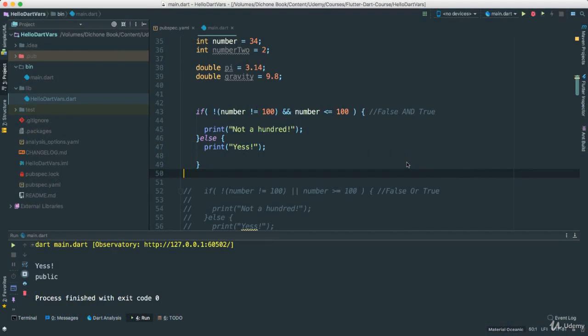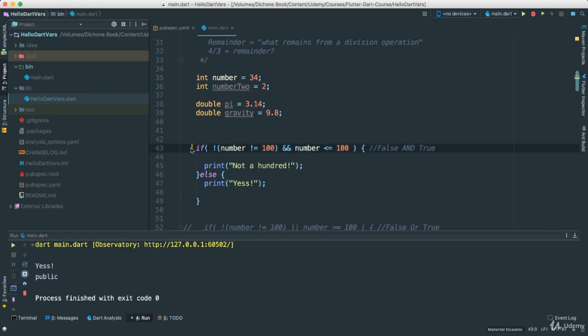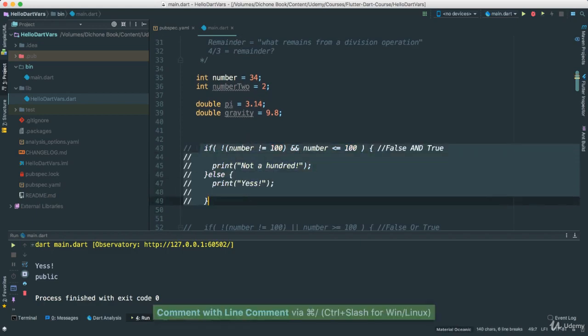Let's talk about for loops, which is part of the control flow statements. Okay, so let's go ahead and start with for loops because we talked about if and else. Okay, all right, so for the for loops, I'm going to go ahead and do what I do best, which is comment all of this out.